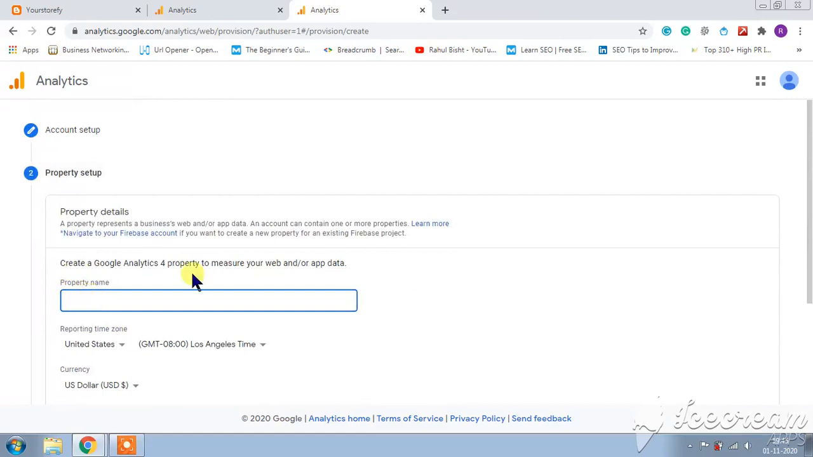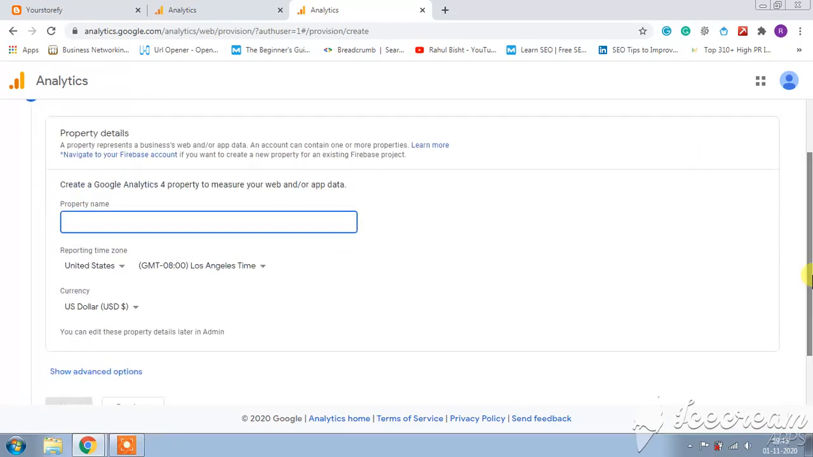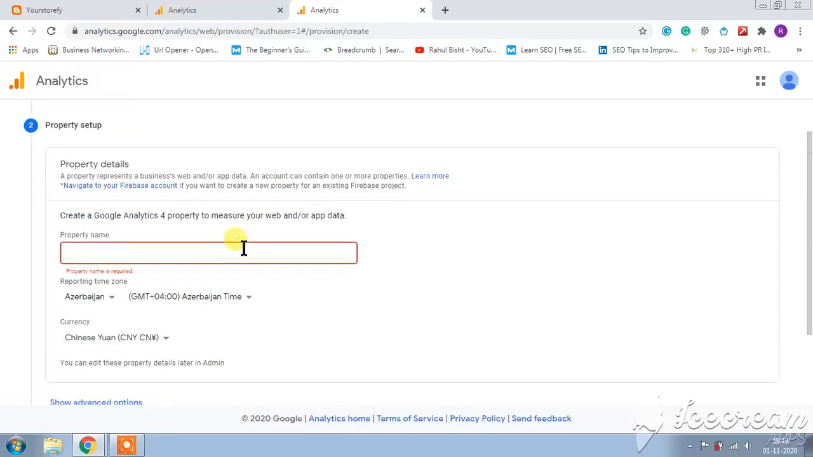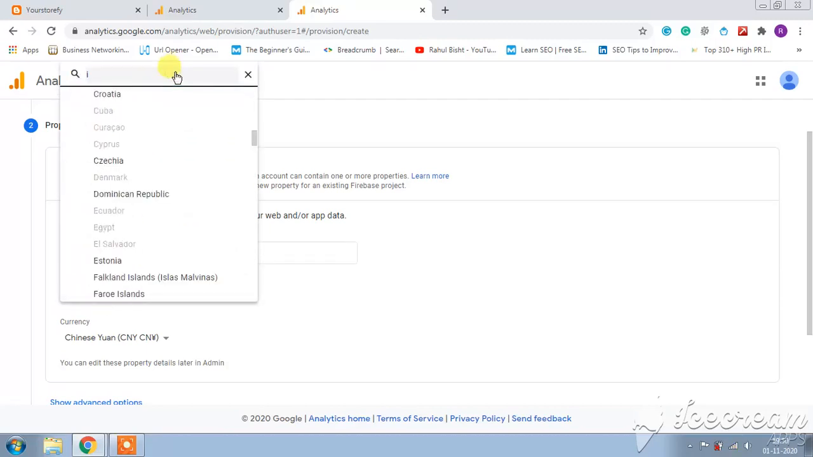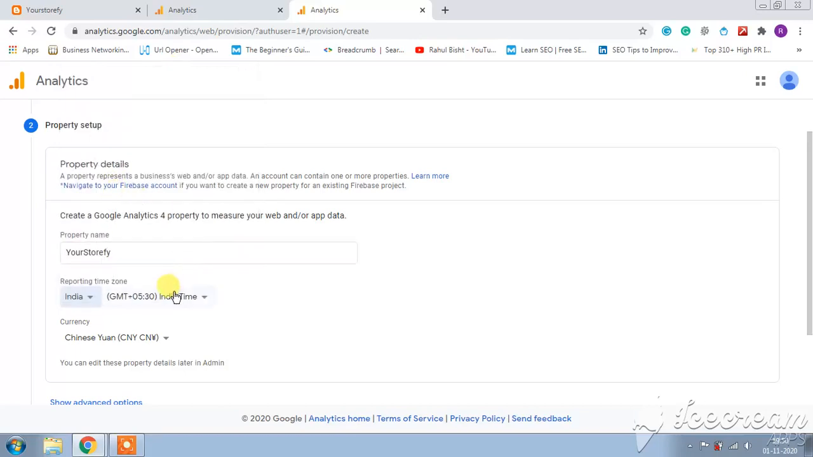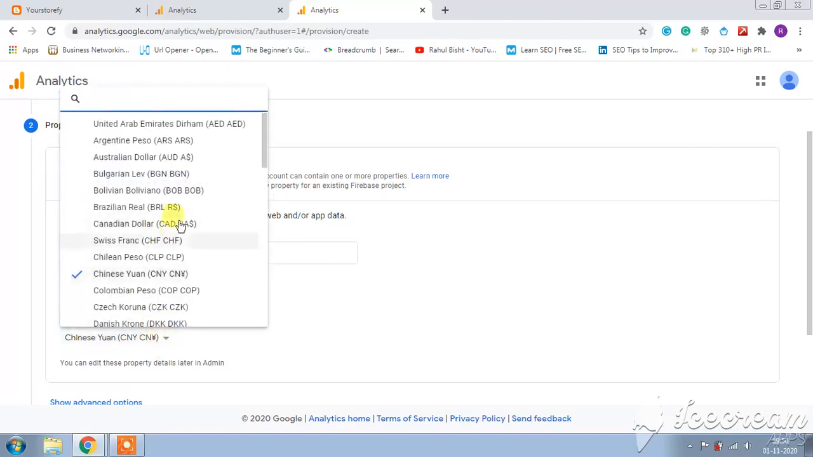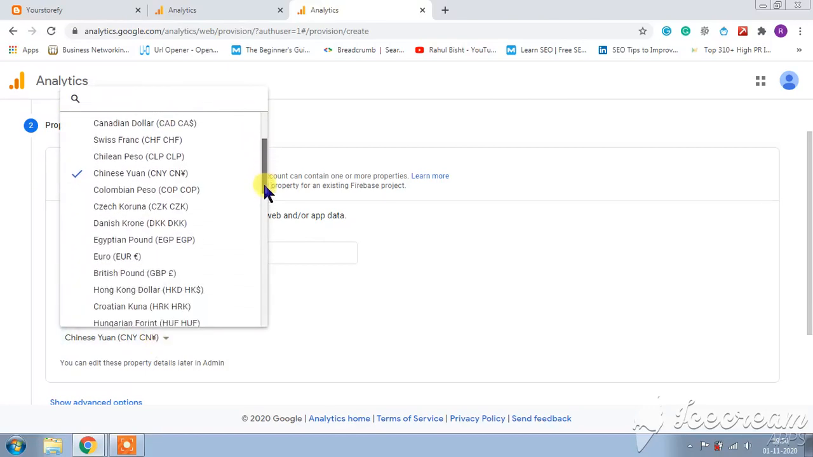Then it is asking for the property name. We will write here the property name, whatever we can write, like our website name. I belong to India, so you can provide your country and this will appear automatically. And your currency, it will be Indian rupee.